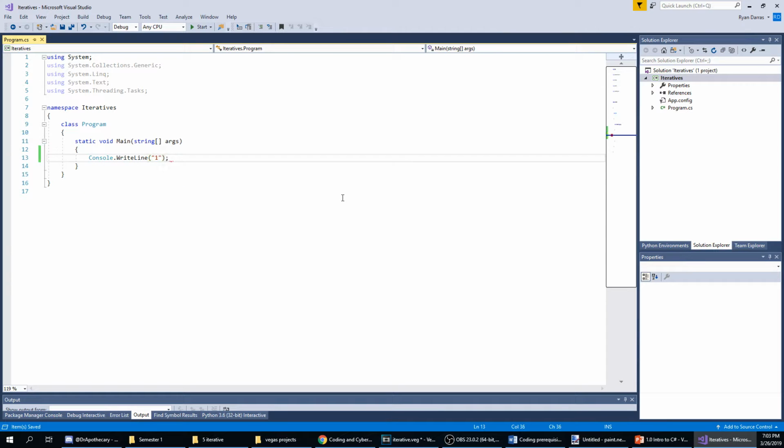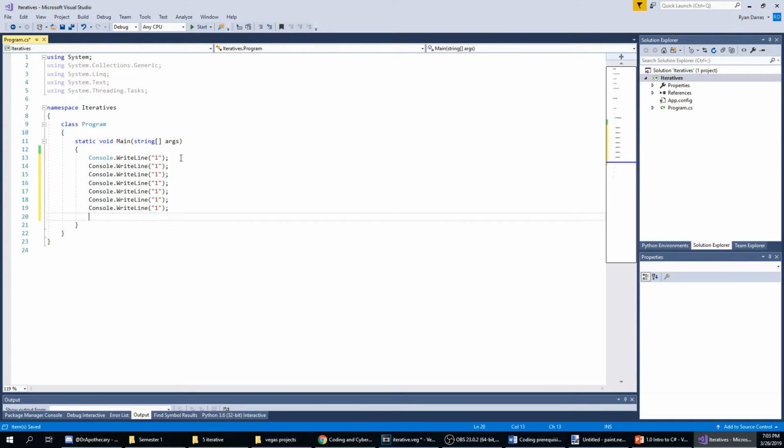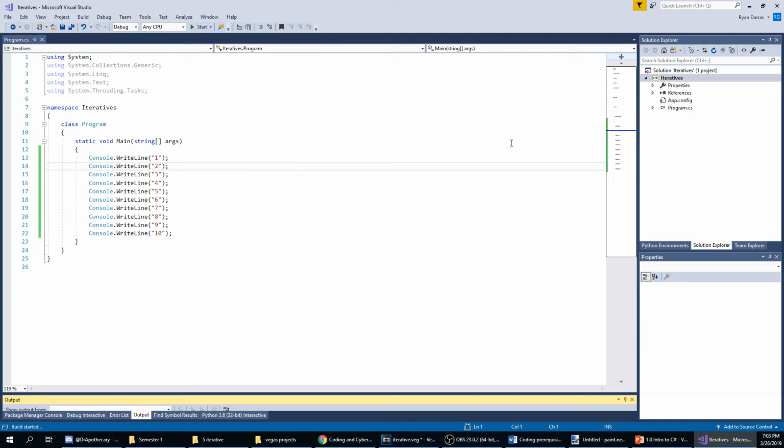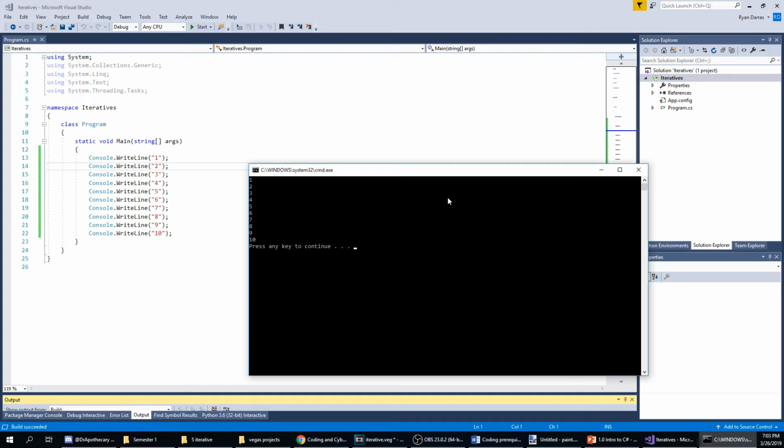1, let's just do it like this. 1, 2, 3, 4, 5, 6, 7, 8, 9, 10. This does exactly what we wanted it to do. This is what I said I was going to do. I said I was going to print 1 through 10.